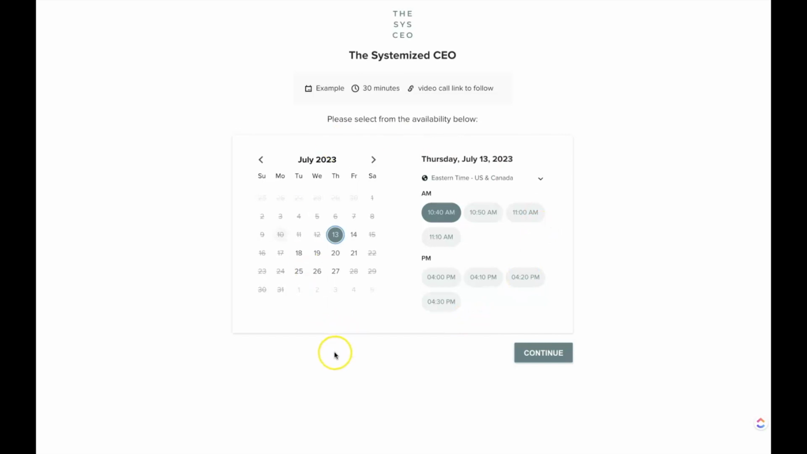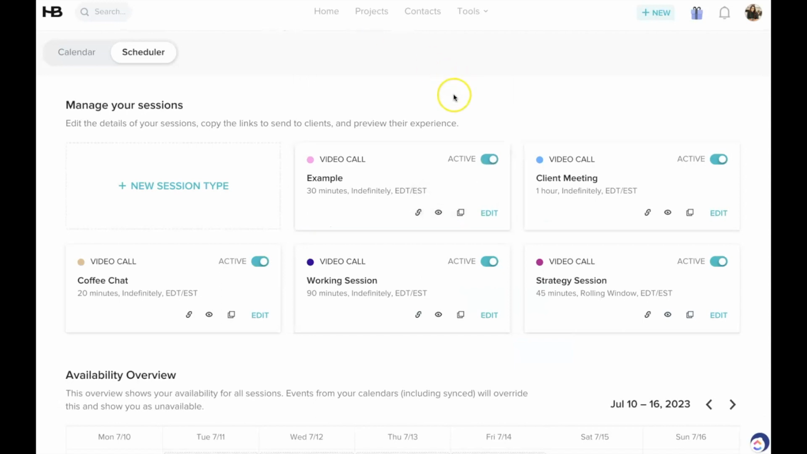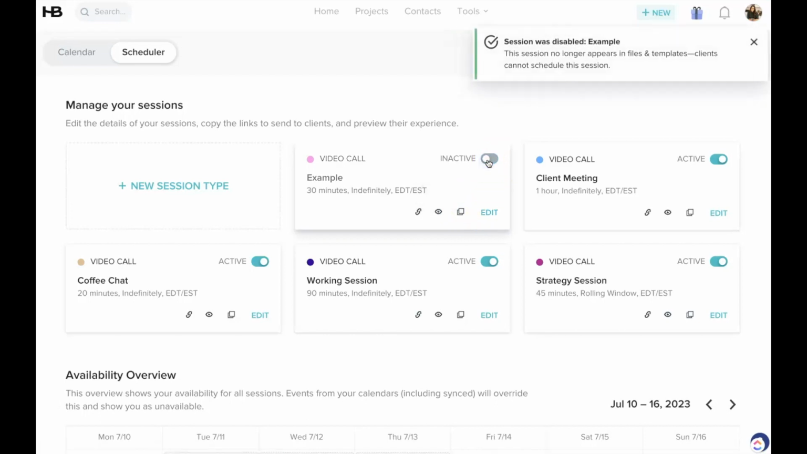Sometimes I check this out just to check my own availability when I'm asking someone to schedule a call with me. I'll check this and make sure there is some good availability on here because sometimes my calendar can get a little crazy. I can also duplicate this if I want to make a very similar session type and change one thing to it. I don't have to go through all three components. I can just duplicate it. You can edit it here. You can also toggle it on and off for when it's active and inactive.